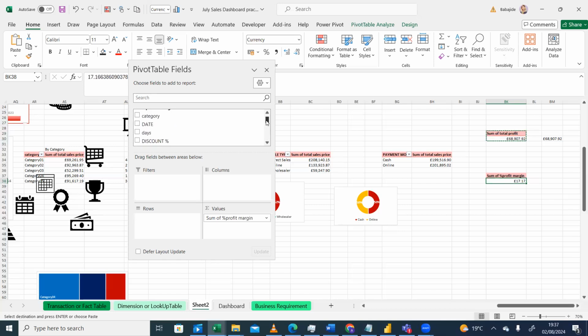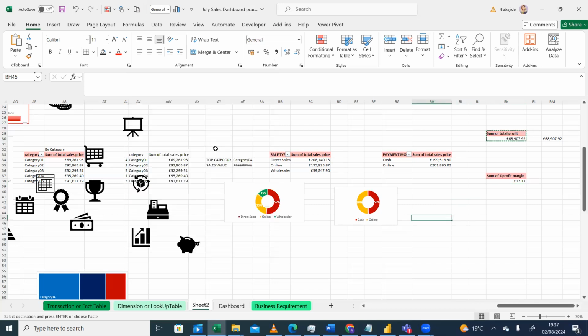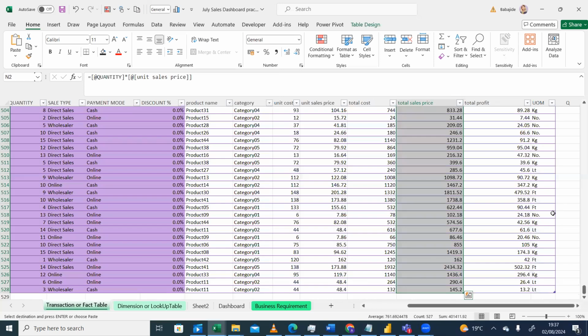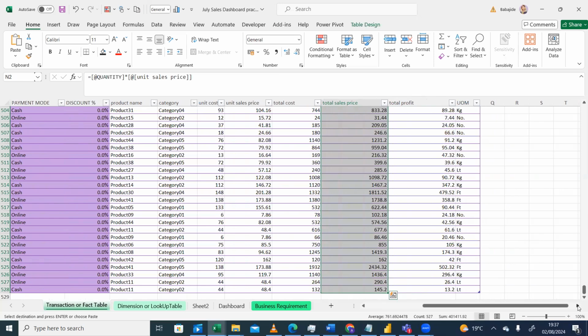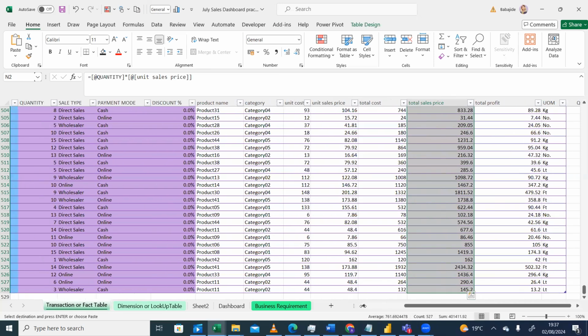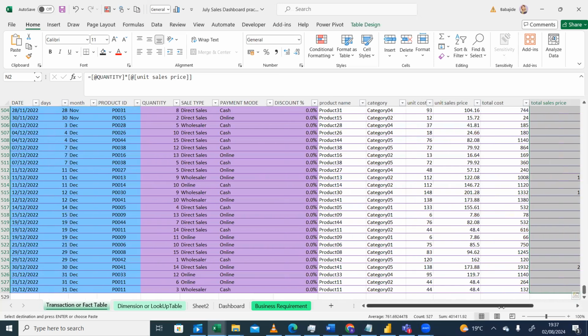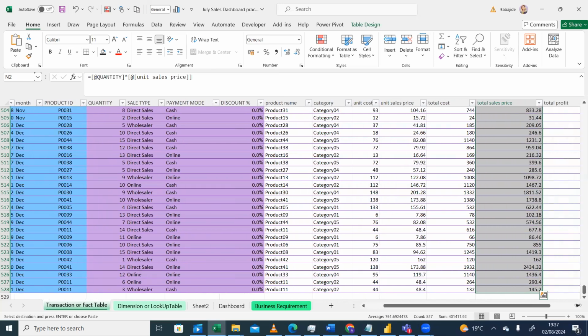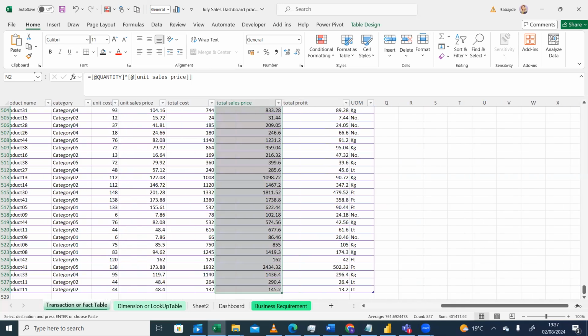Didn't we do it? Profit percent margin. Where is this from? Let's go and check the table. We have this total profit. Was it not calculated? No, it should not be, it can't be. Profit, total profit. So where is this?